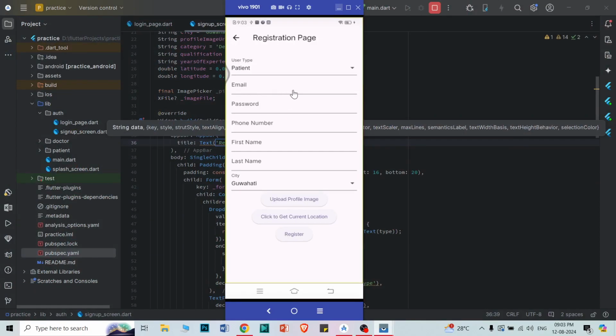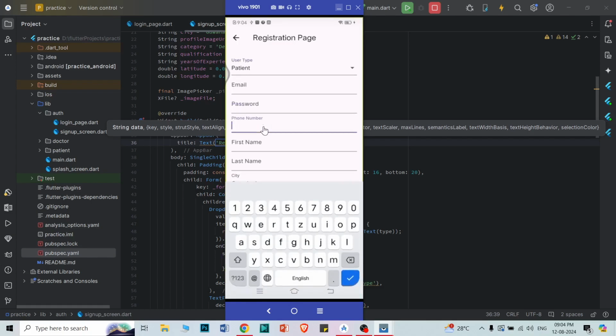As you see, this is our registration page. Here you can select the user type, patient or doctor. Suppose we select patient. This is the email ID we need to add, there is the password we need to add, we need to add the phone number, the first name, and the last name.